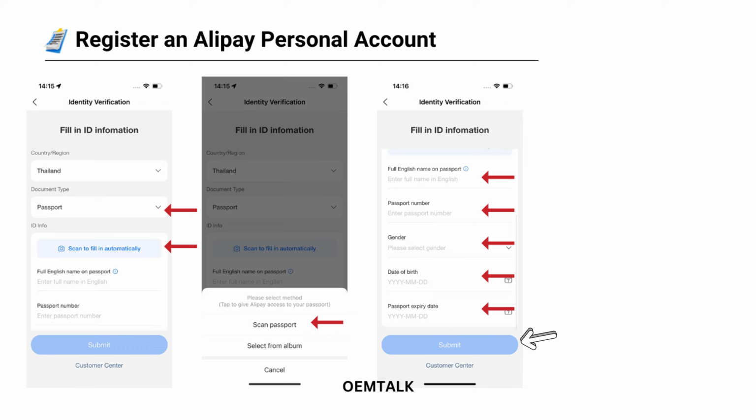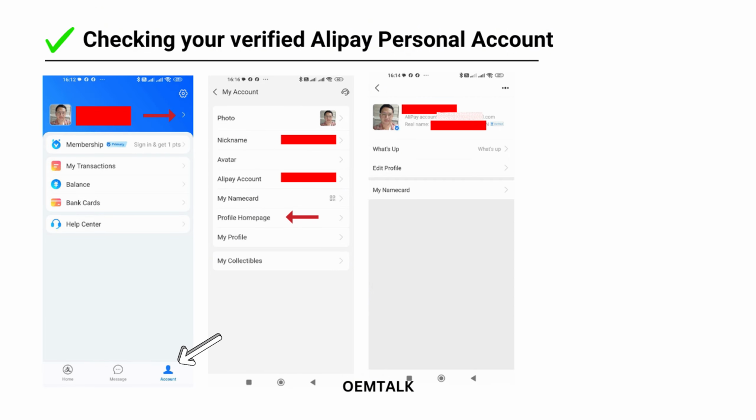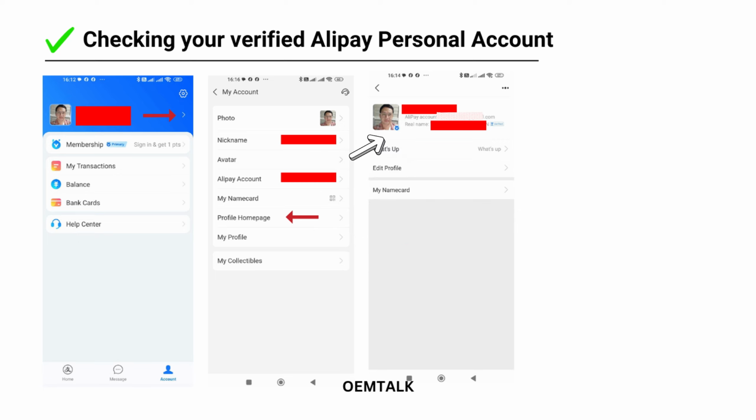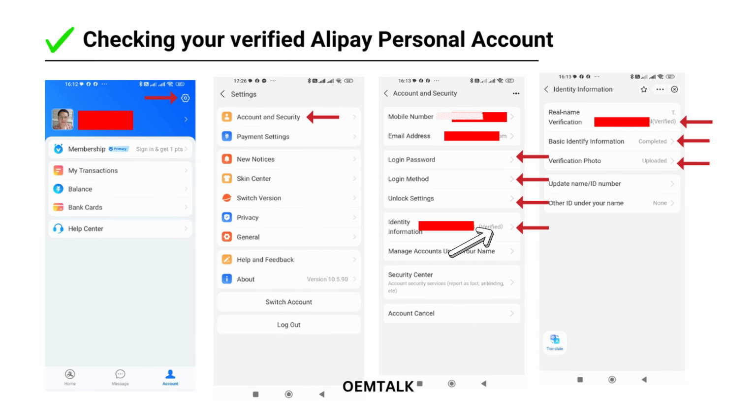The verification process usually takes 1 to 2 days. You'll receive a notification or SMS once your account is verified. Go back to your account page to confirm the verification status. If your account still shows unverified, revisit the account and security settings to complete the verification process. It's crucial to have your account fully verified. Look for 2 verification logos, one in your profile and one in the security settings.